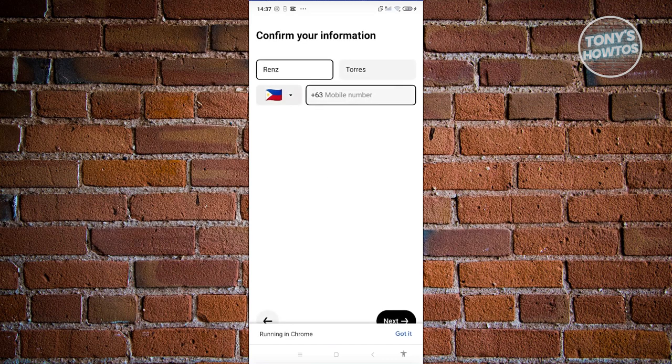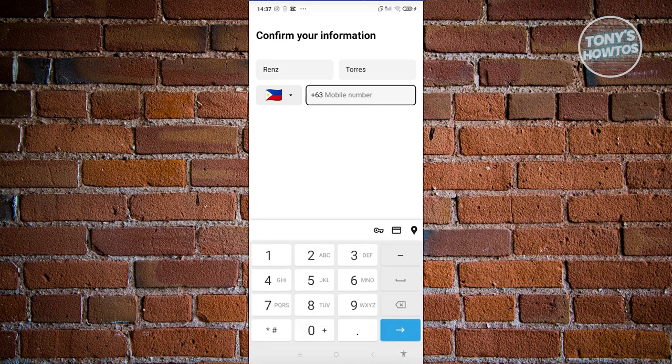Now, if you're using your mobile number to sign up, it's also going to ask you to enter the PIN that you'll be receiving. Since we signed up using our Google account, we now need to enter our mobile number. Let's enter our mobile number here real quickly, and from here we can proceed to the next page.